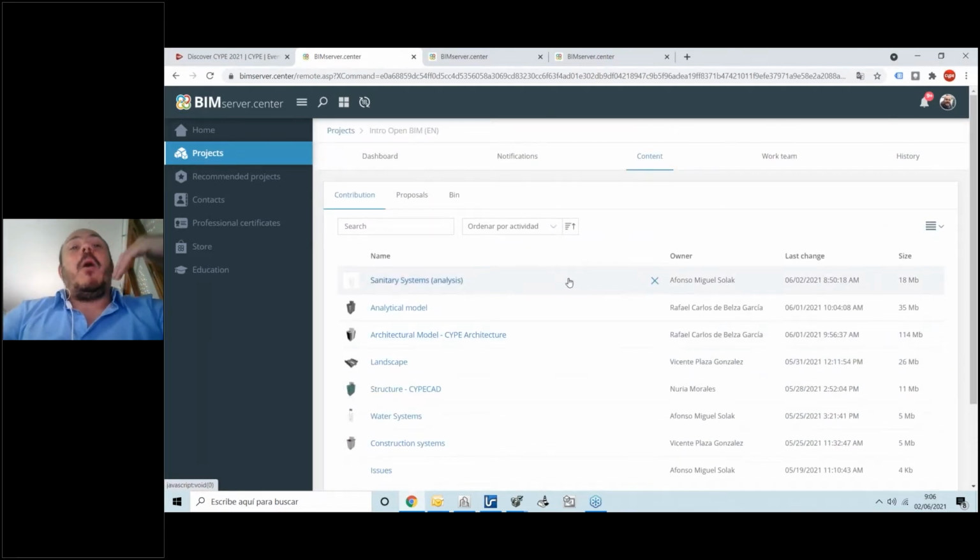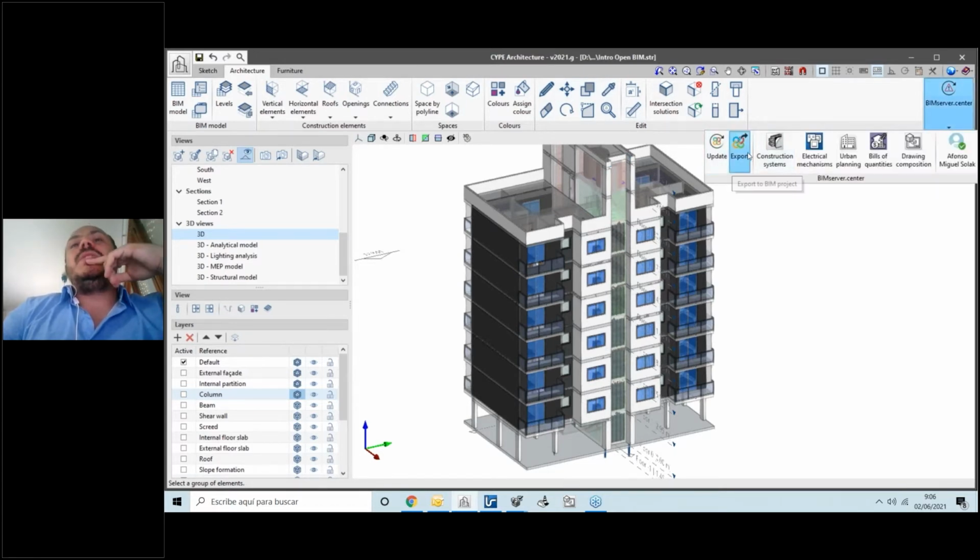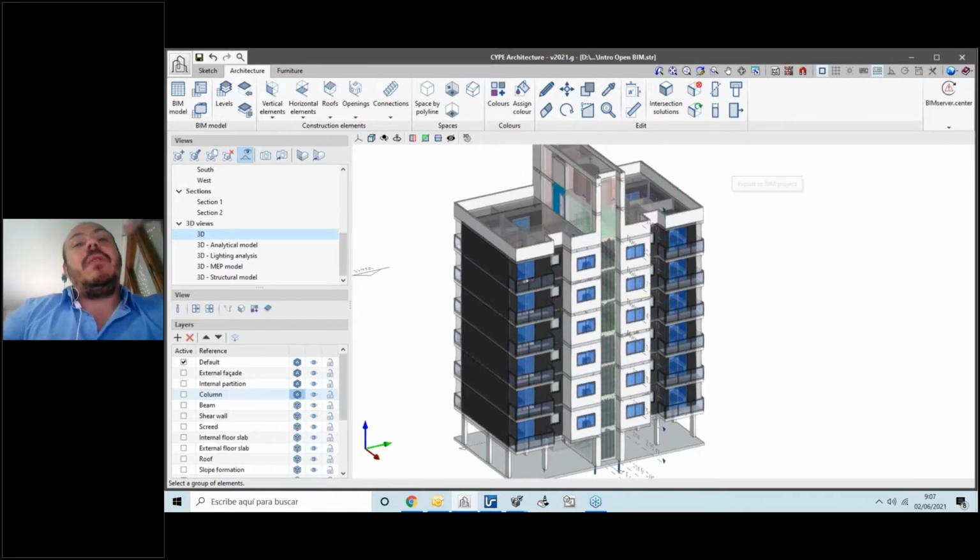All the software we have here in the platform, for example, the architectural model that was created with CYPE architecture. These software, this is CYPE architecture, have this menu here to export and update information. So we can send the information from this software to the cloud, and then from the cloud to another software, or to another person in this case, that is using another software.